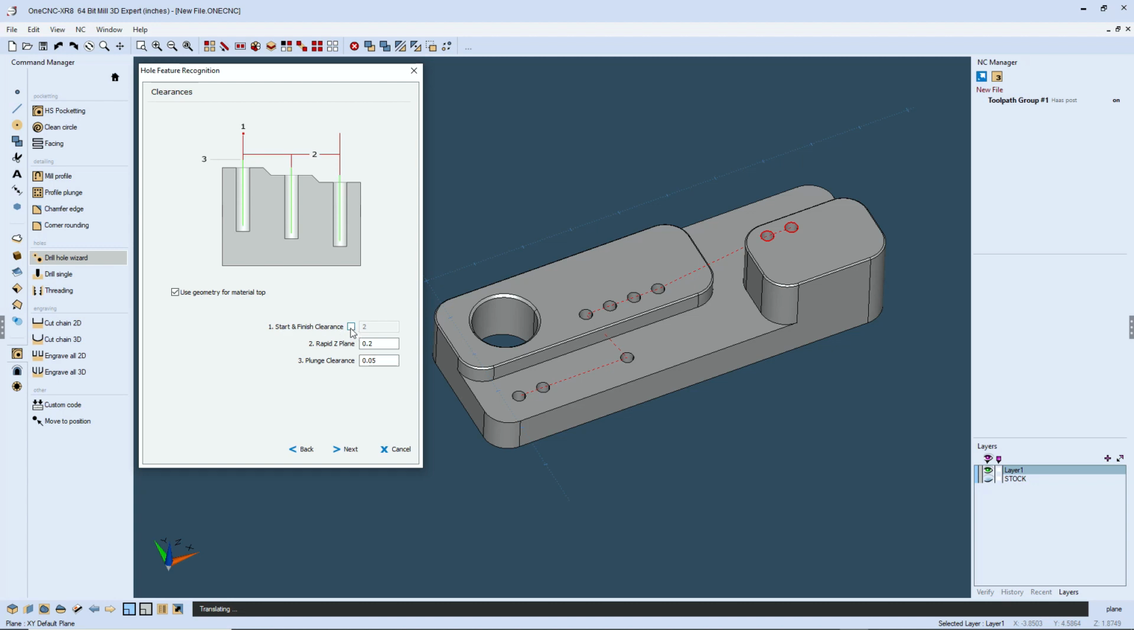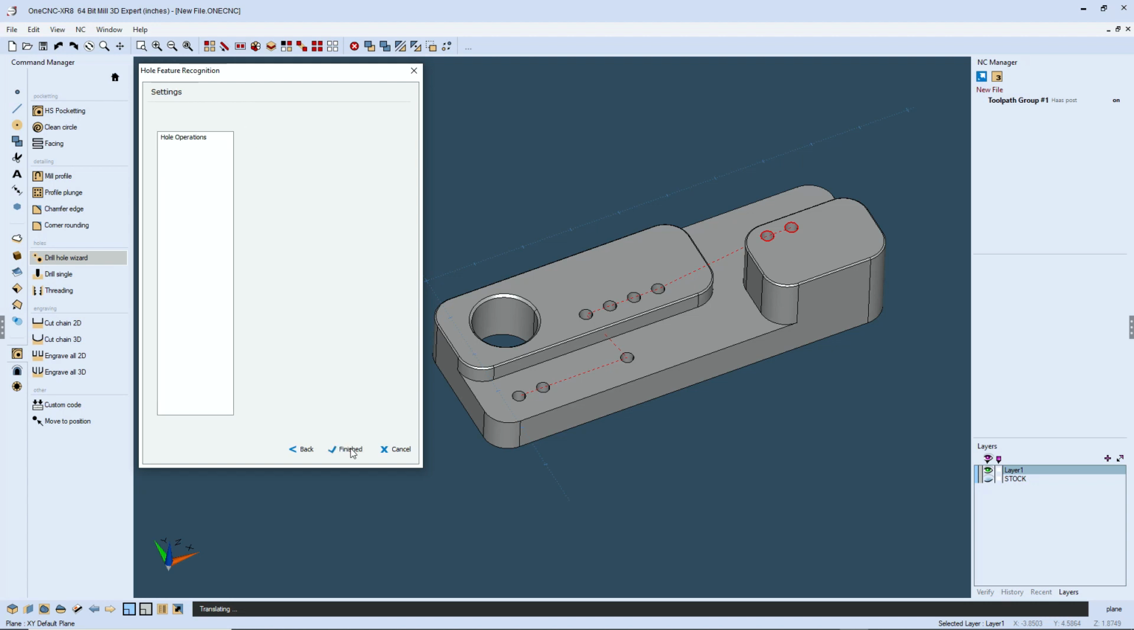You do have an extra rapid move available if you want. That's demonstrated by this number 1 up here. I don't need that for this example, so I'm going to leave that unchecked. But just remember that that's an extra clearance move that can be used when the tool approaches and when it finishes. All right, so I'm going to click Next on that.